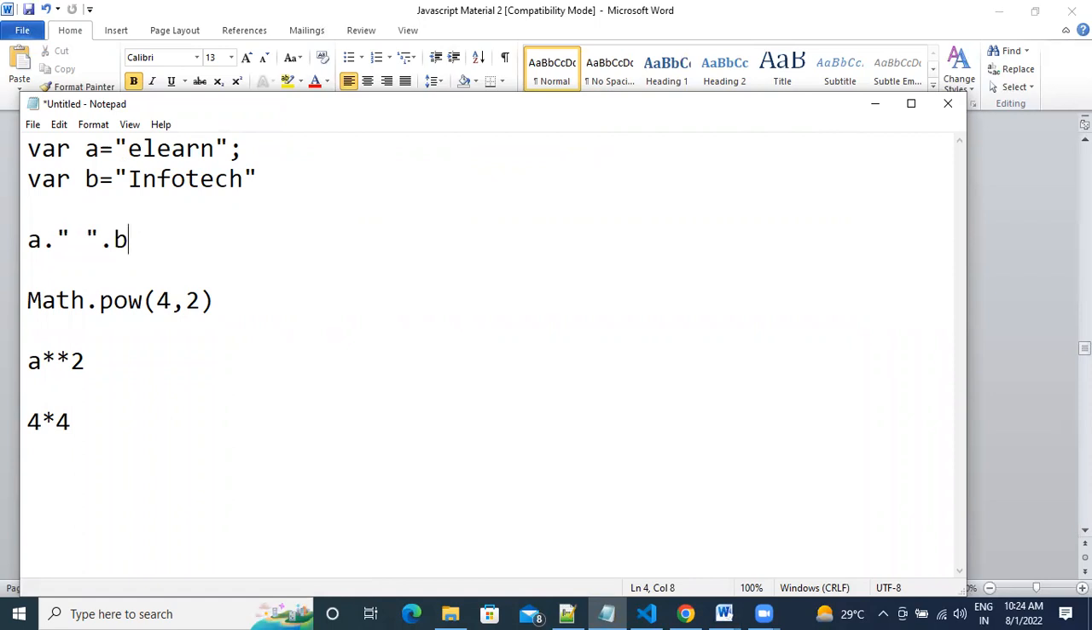Why? Because plus is a concatenation operator. In PHP we use dot as a concatenation operator, not this one, right? Now we are into JavaScript, so we have to use plus as a concatenation operator. We can use it. So instead of this plus, we can also use a.concat(b). You can pass like this. It is also concatenated only.